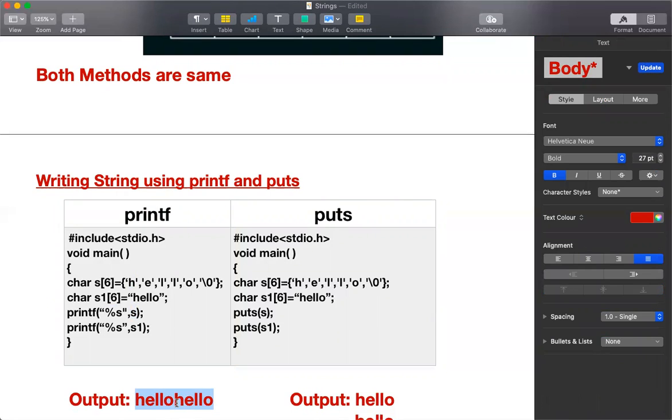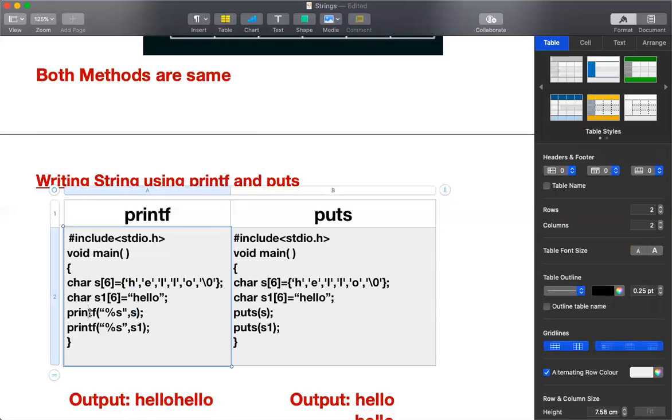The same thing, when you see it with respect to puts, we have taken the same arrays, but instead of printf, which is called a formatted output statement, it is printing the value along with the format. That is why it is called a formatted output statement. Whereas when you print using puts, you are not specifying what format you need. You are just specifying which variable you need to print. I want to print the array variable, so I'm just putting that string.